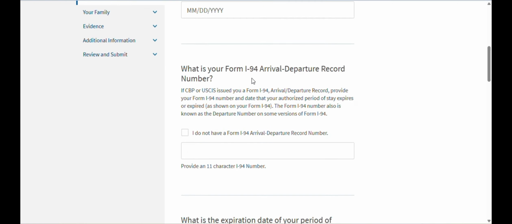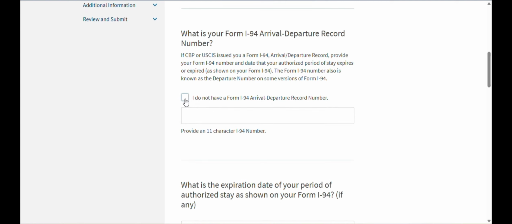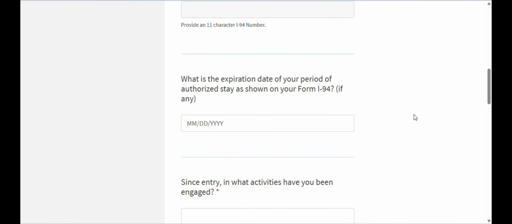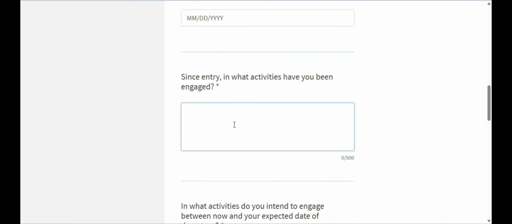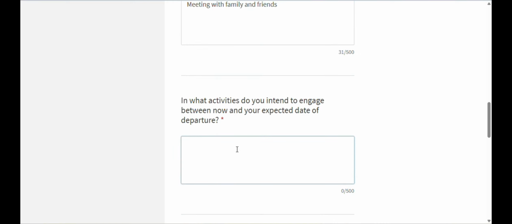What is your form I-94 arrival departure record number? Since you have not received any I-94 form, since you entered by road, select I do not have an I-94 form, and this field is not valid since you don't have an I-94 form. But you need to list all the activities which you are doing after entering the US. So I'm just writing meeting with family and friends. And what you are supposed to do between now and your expected date of departure, I'm writing the same. Spending time with family and friends.